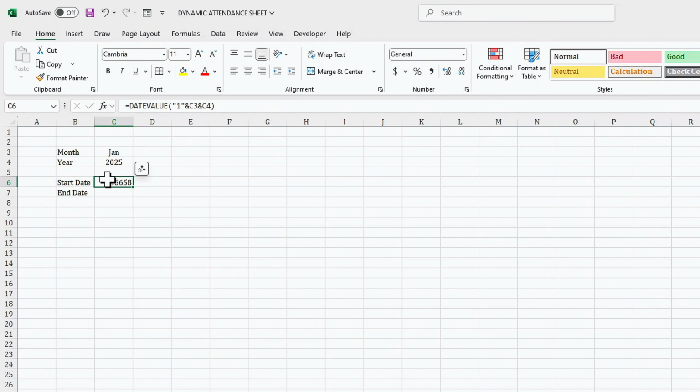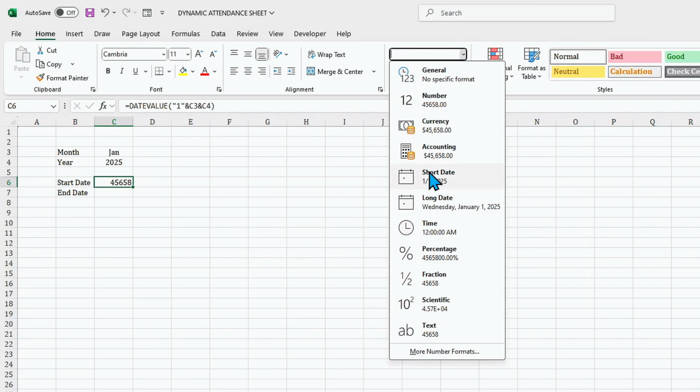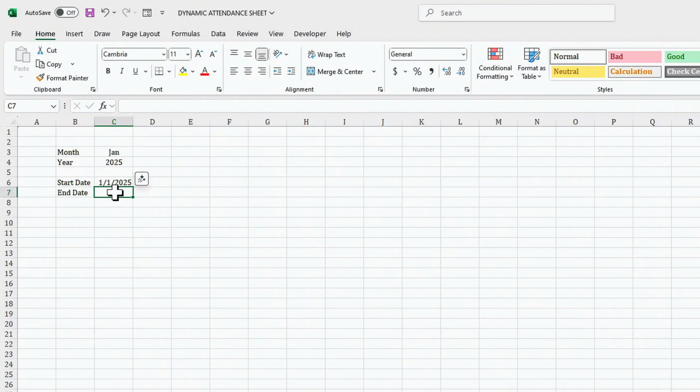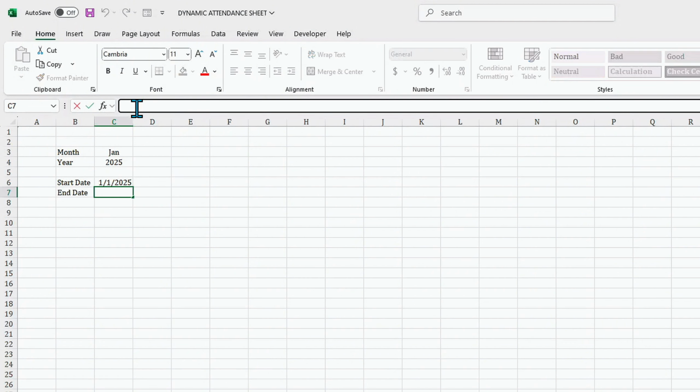Then this text or this format will appear. We would like a date, right? So let's simply go to the short date format. This appears for us. And now we want the end date, so we introduce another function.